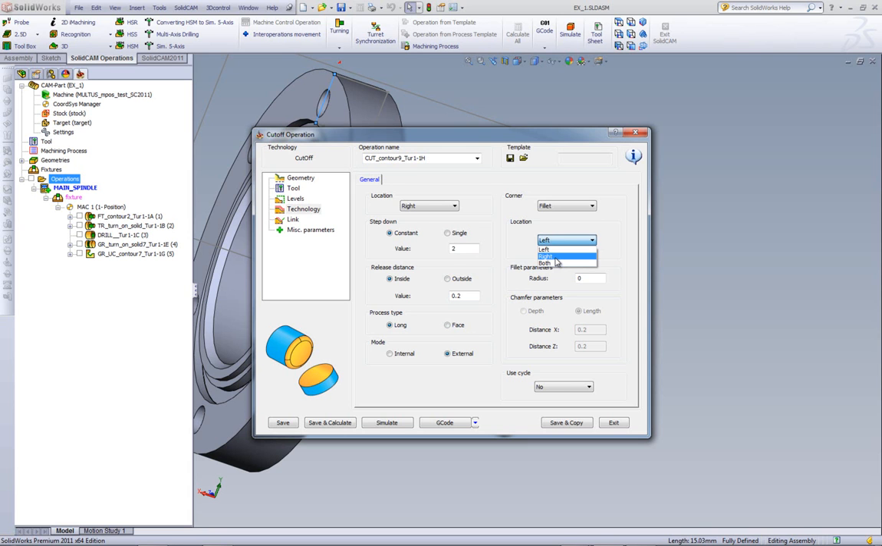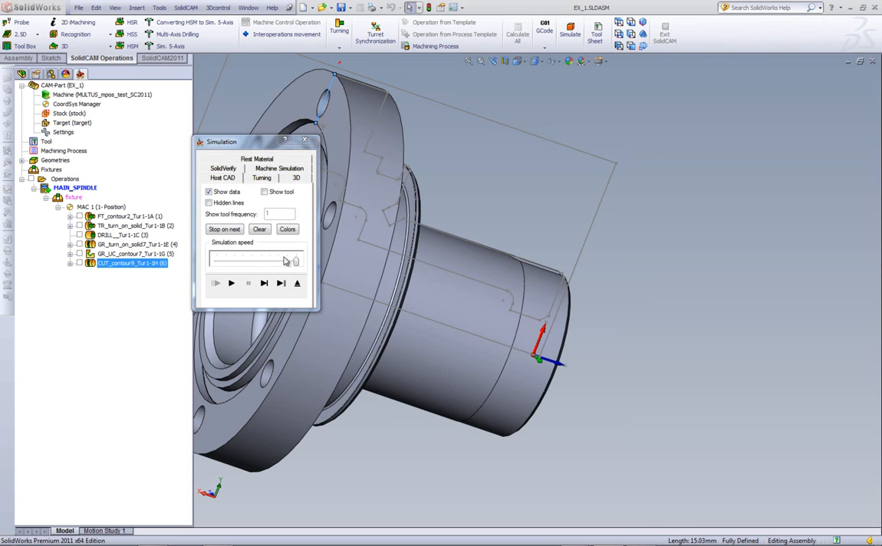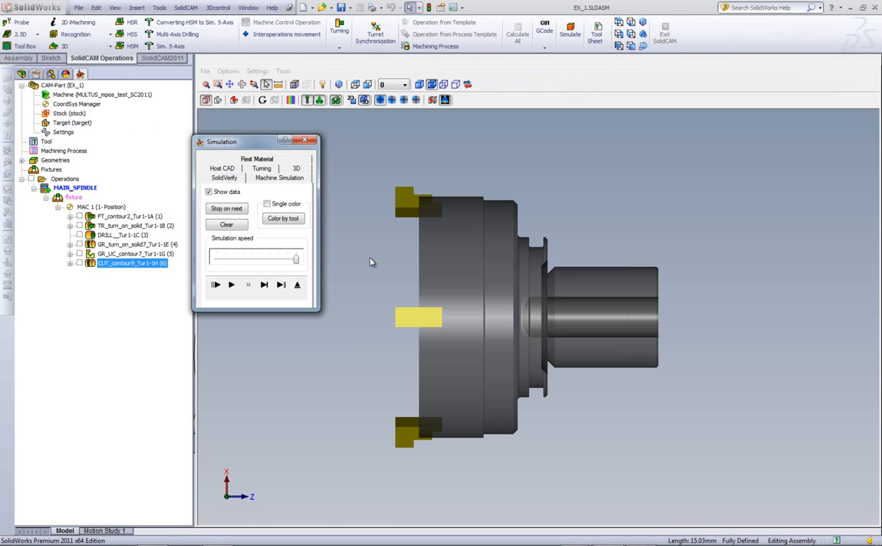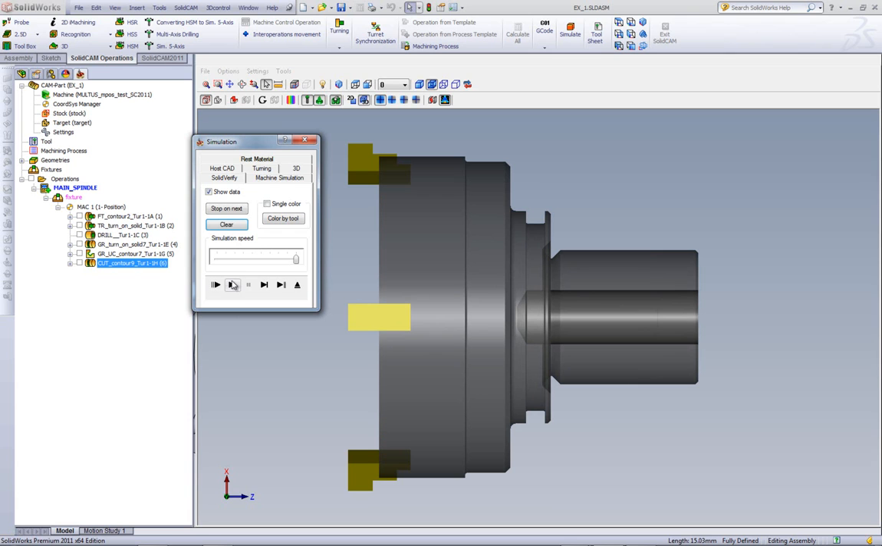And I'm going to do it on my right side. And I'll add a radius of 2 millimeters. Let's take a look at our simulation now, and we'll use this time the solid verify simulation, and we'll zoom into this area where it cuts.